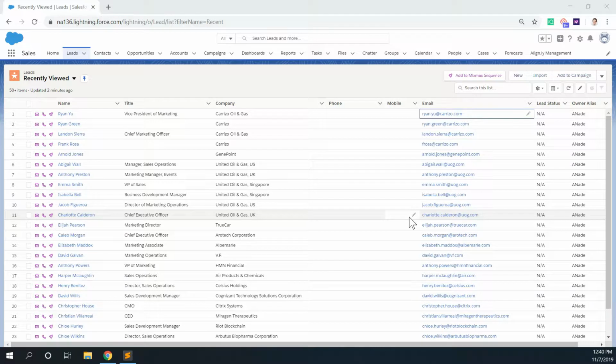The first tip is to implement lead to account matching. Now, there are a few different tools on the market that do this. Align.ly's free Salesforce app does this very well.